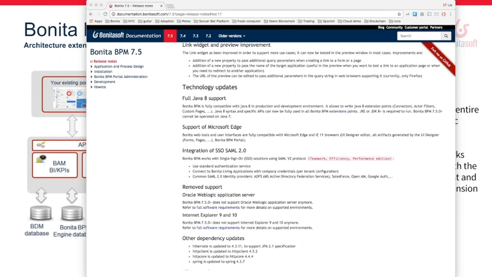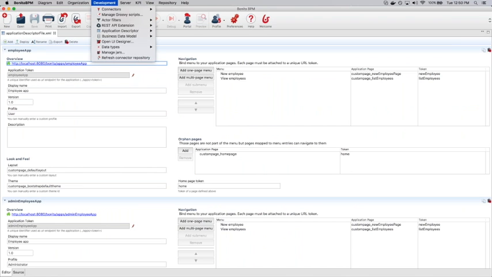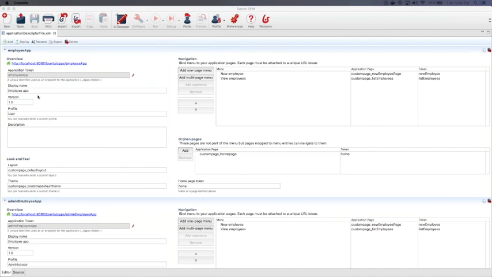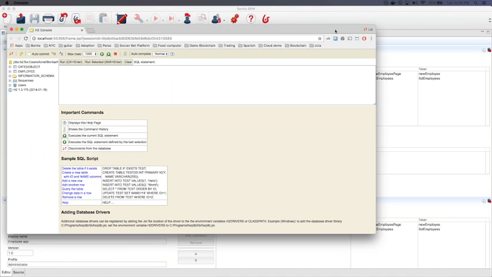Another question is, what kind of database do you support? In the studio, we come with an H2 database that you can actually browse here directly. It's a relational database in memory, but that's for development purposes only. When you come to deploy a Bonita instance for development, testing, QA, pre-production, and production, you will want to connect to a real database.